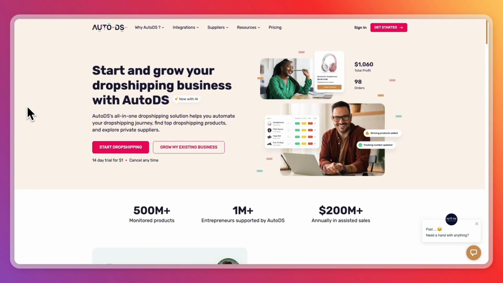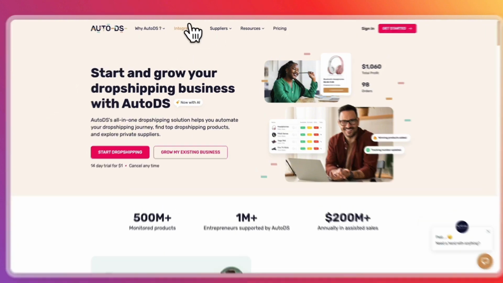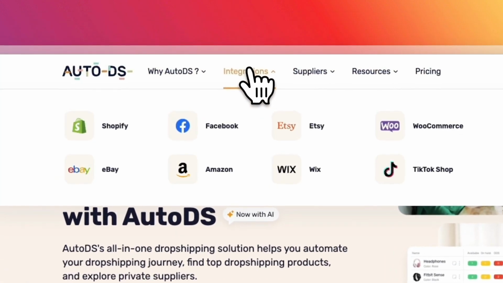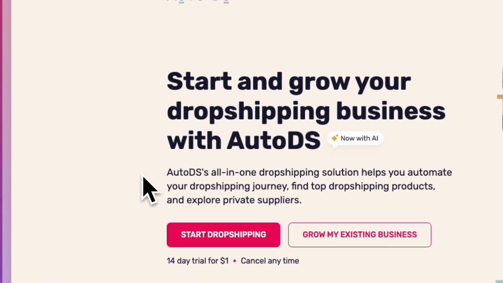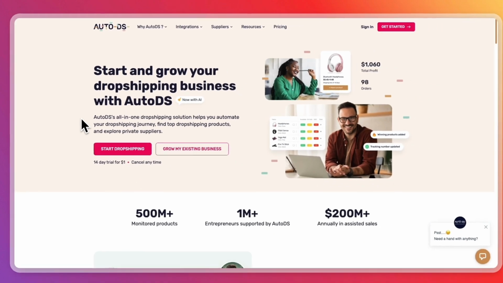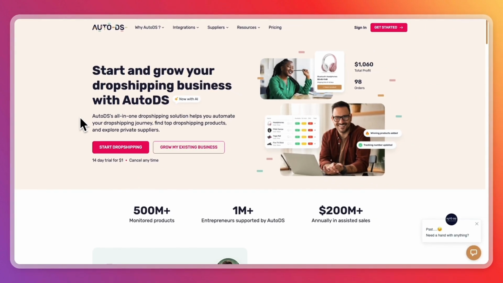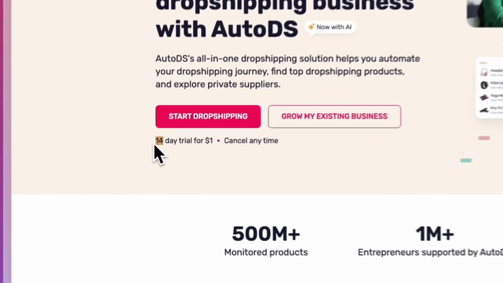Or any of the other platforms that integrate with AutoDS, so you can see those right here. Then I'll also cover how the order fulfillment works and basically just how you can use AutoDS for dropshipping.